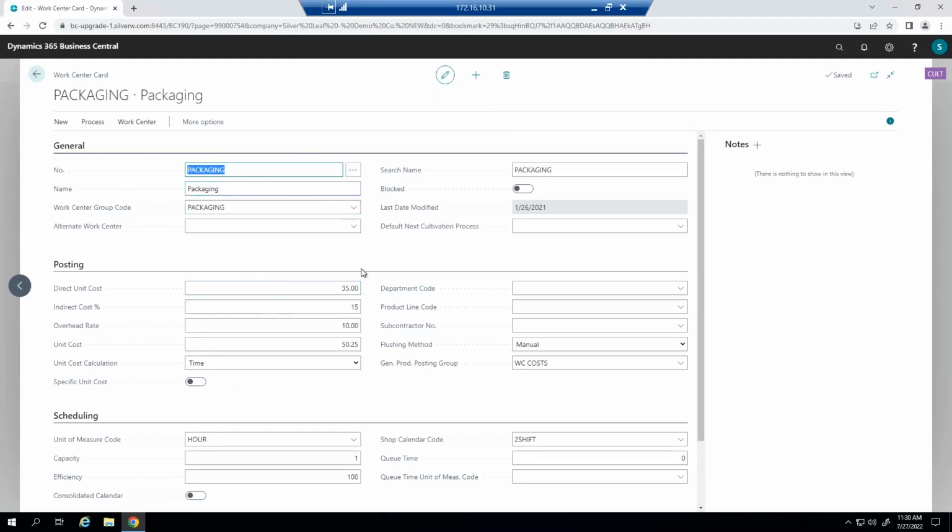We've identified that it costs $35 an hour to run this work center, but we also want to add an indirect cost of $15 plus another $10. So every time I plan to use this work center, it's going to estimate $50.25. And then as I enter my actual costs, it will accrue the machine center costs during the production time.